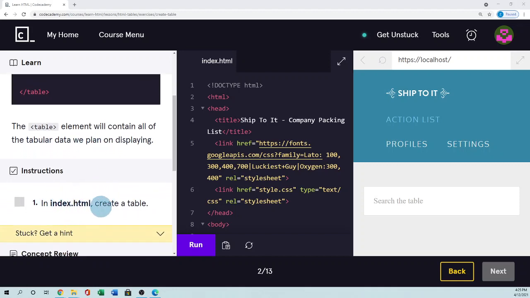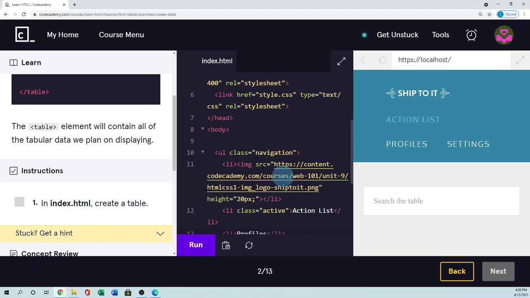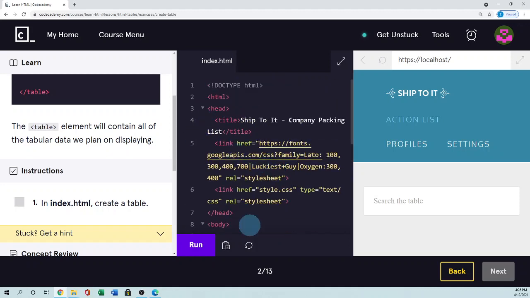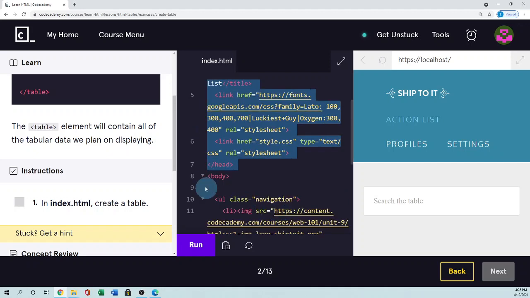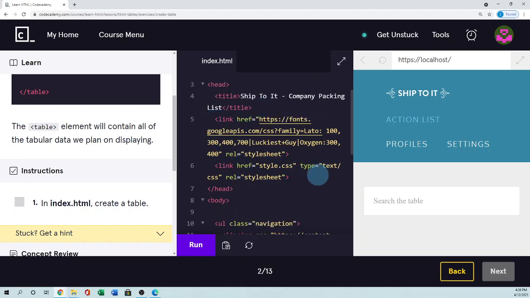Before we create the table, let's see the index.html file. First is the HTML declaration, then they use the HTML opening and closing tag. Inside it there are two portions, the head portion and the body portion. Inside the head, they use the title. We cannot see the title in the Codecademy browser. It says Shipped It company packing list, and after the title they use the link. This page looks like it has style sheets, so they use those style sheets here.